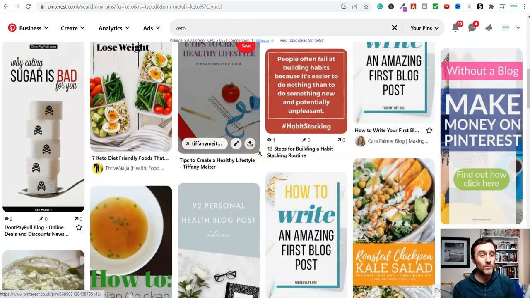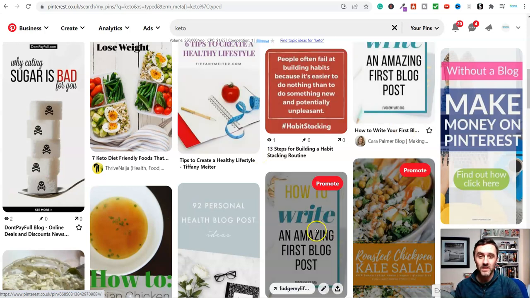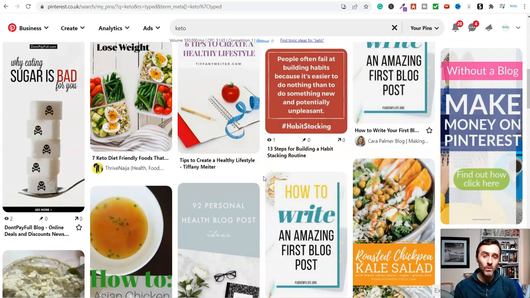Now how do we make money with this? Well, we decide on a category, and we'll just go with this keto one here as an example. Once we've decided on a category, we're then going to find a product which we can recommend and share, or direct people from Pinterest to. When they buy that product related to keto, we earn a commission. Straightforward and simple, okay?